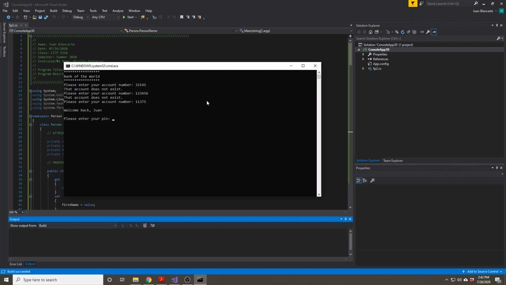It gives you the greeting and asks you for a PIN. Same thing with the PIN. If the PIN doesn't match something in the system, it doesn't allow you to go in. It says incorrect PIN, try again. So then when you enter the correct PIN, it takes you to the menu.